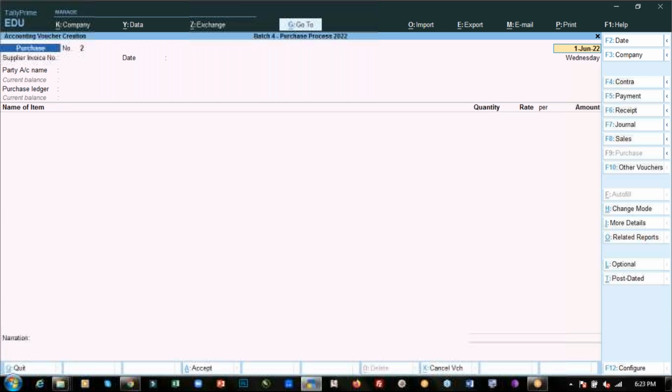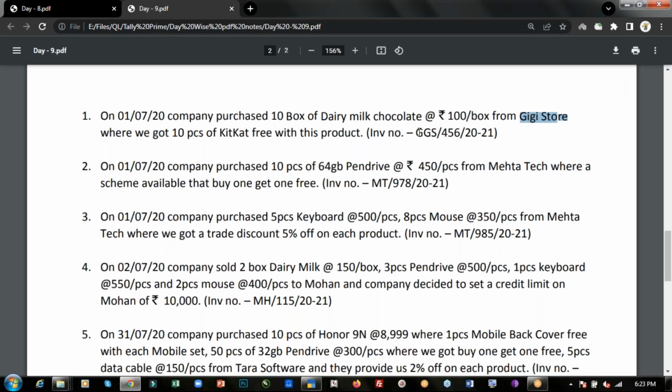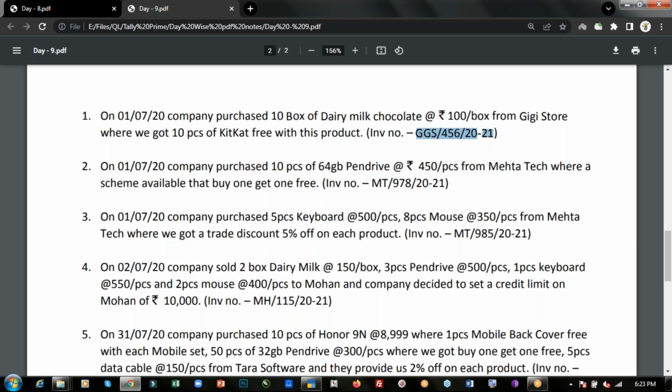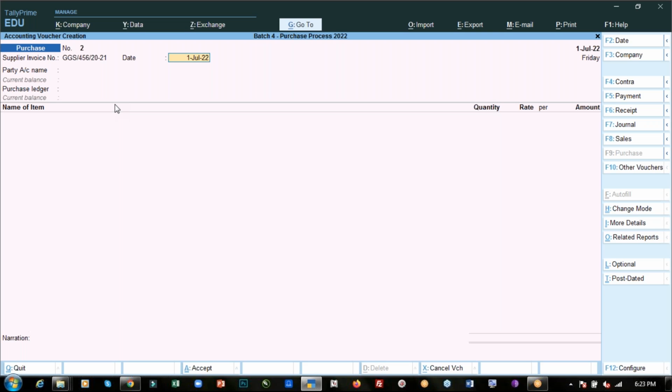Now we can go for the purchase voucher and pass the entry. The date is 1st July. The voucher number is given here. The bill number. As you are seeing, we are passing this entry directly in the purchase voucher, purchase bill, because there are no details given for the purchase order, receipt note, and rejection. We do those things only when the details are given to us. If the details are not given, if we are directly purchasing the item without any order, we have to pass that entry in the purchase voucher directly.